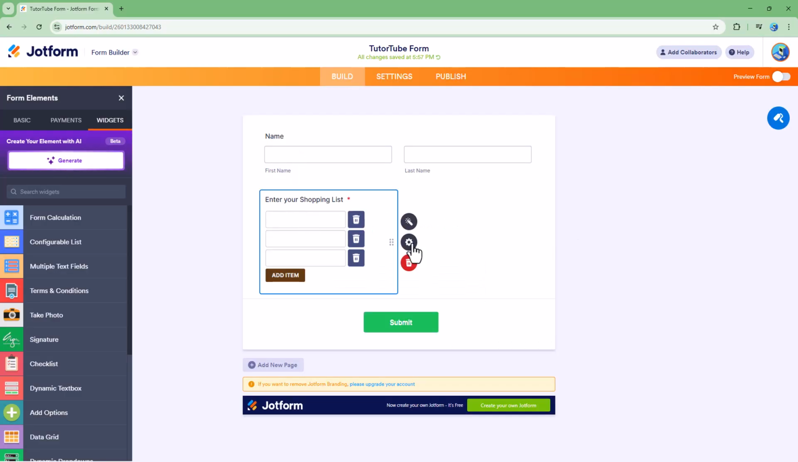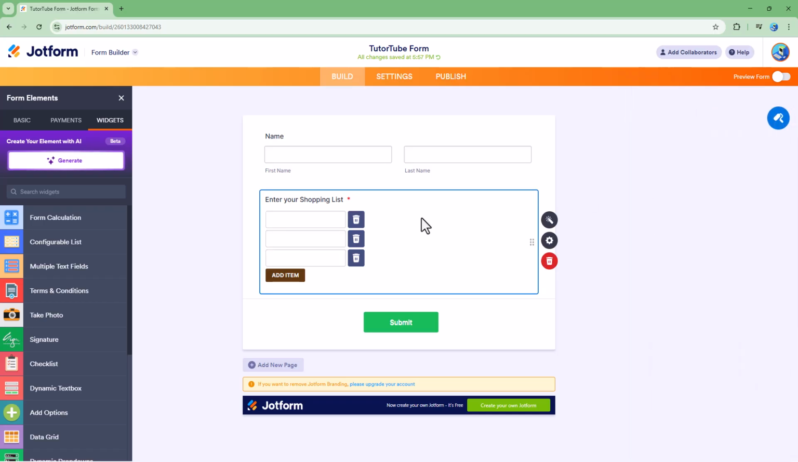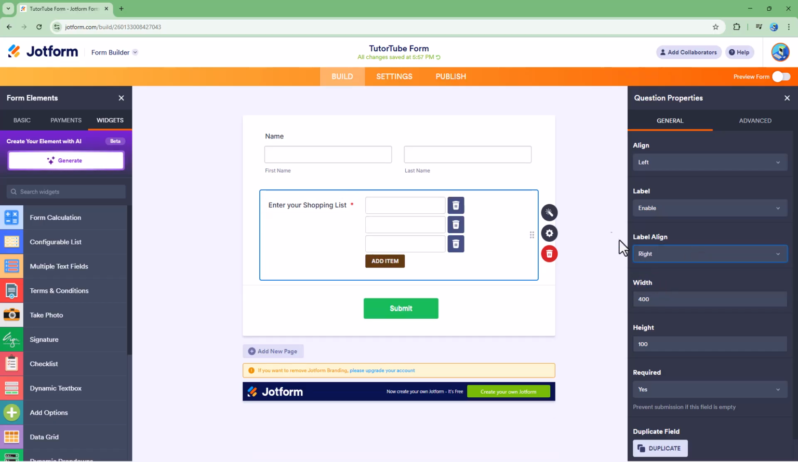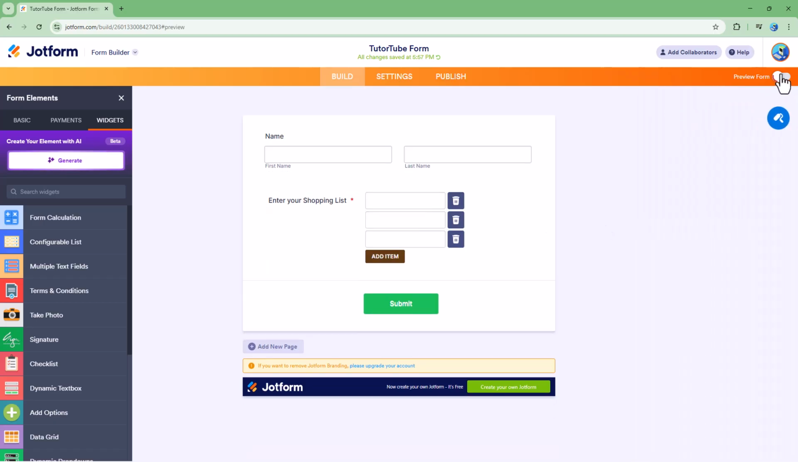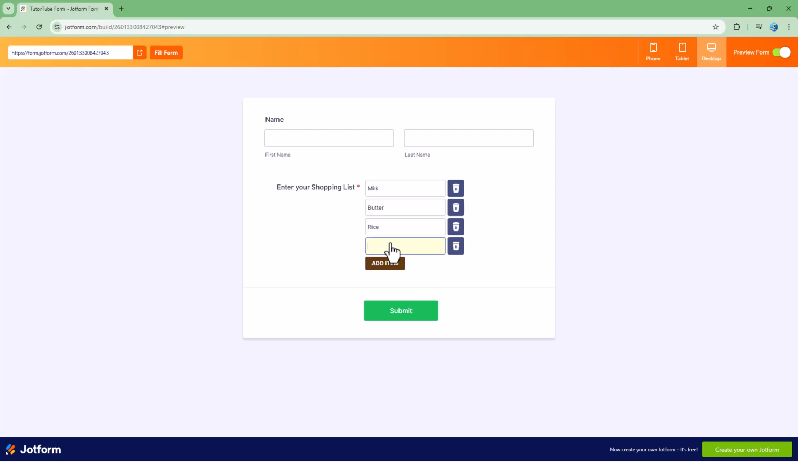Now I'm simply going to go onto properties, and remove the shrink, and this is what I have right here. Let's align it to the right and preview the form. Now you can enter your list in this field. So you can say milk, for example. I can say butter. And I'm going to say rice, just like this, add item.